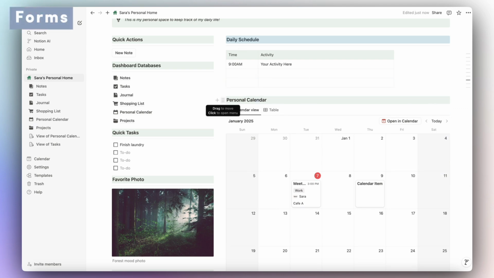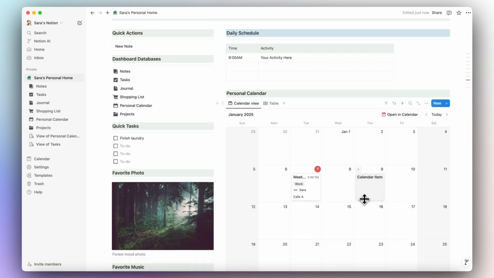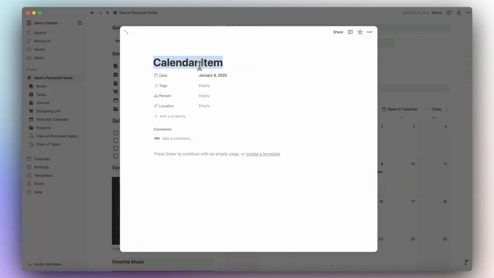Next, let's talk about forms. So forms is kind of like a database, but more like an add-on that connects to a database. And forms are a relatively new feature that's free for everyone, and it's really useful to use. So let's say that in my personal calendar, I have a group potluck coming up. And I want everyone to submit a form for what they're going to bring.